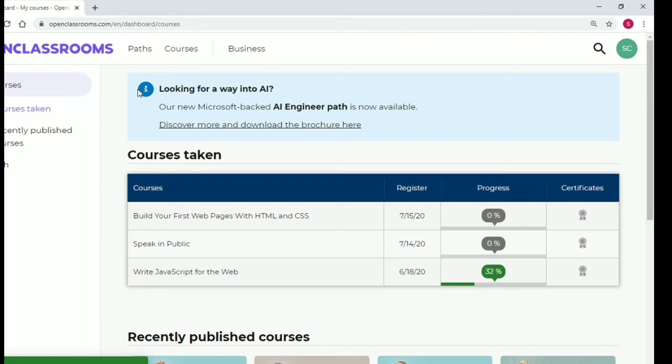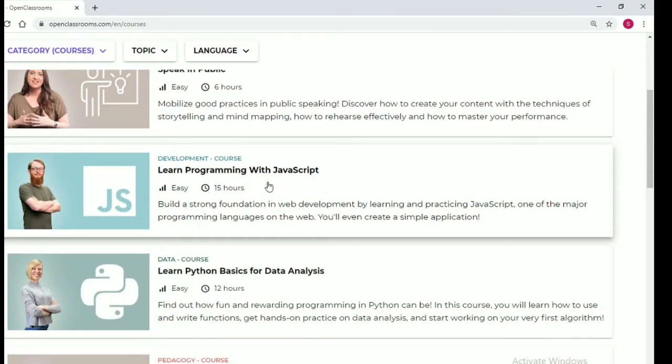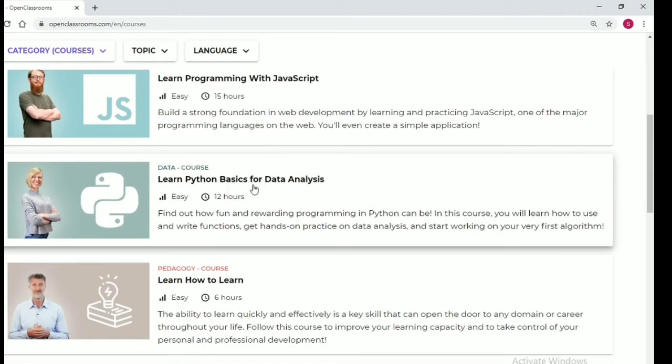Here you can see an ample amount of courses. Build your first web page with HTML, CSS, speak in public, learn programming with JavaScript, learn programming with Python for data analysis. Data analysis is the new buzzword in the current scenario, so you can learn these courses from here.